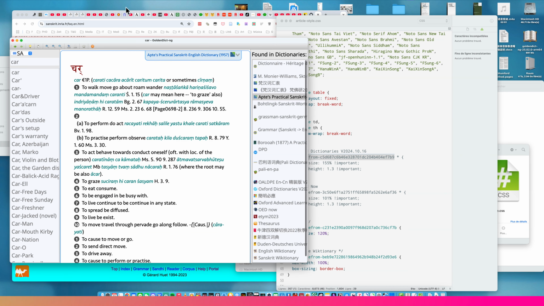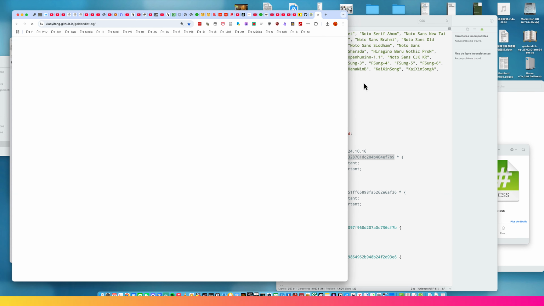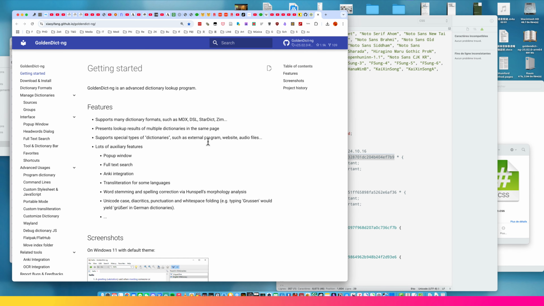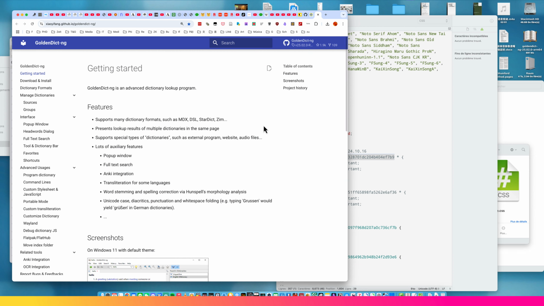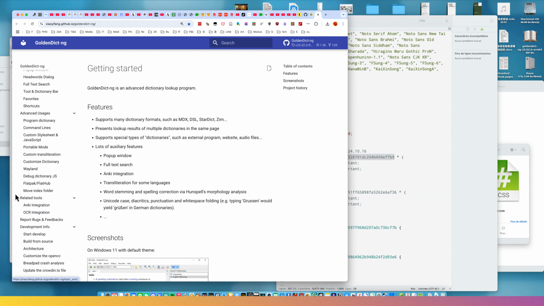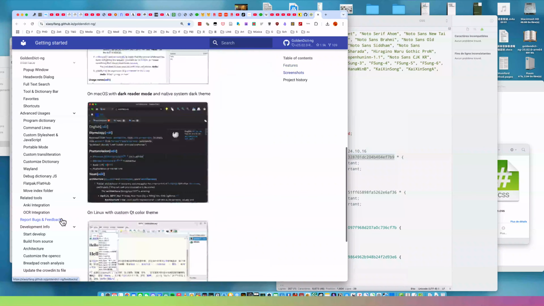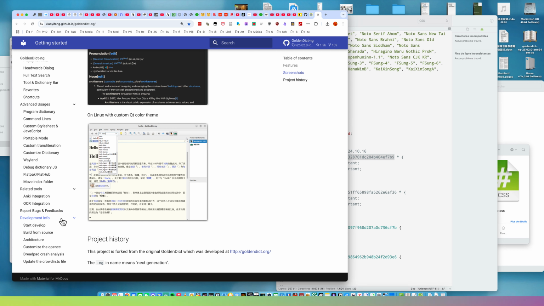And for the details, please go to the GoldenDict reference, which is the tutorial written by the developers. You will find everything necessary for further configuration.